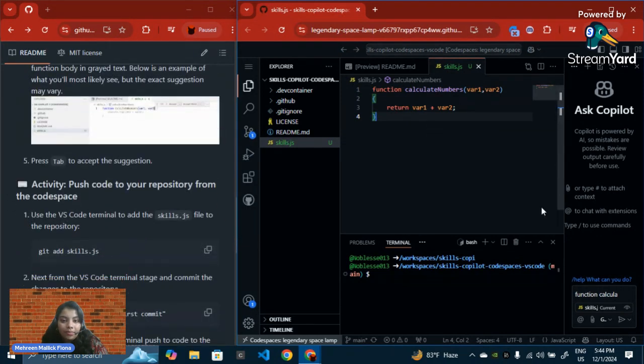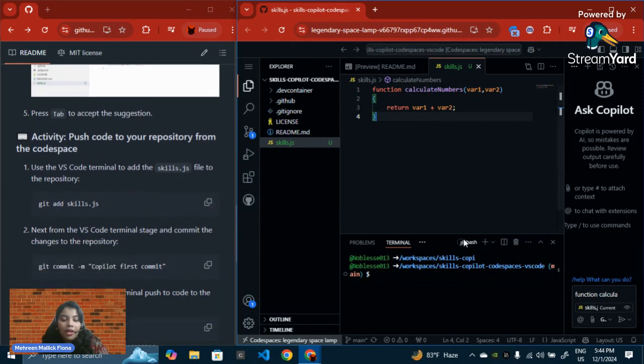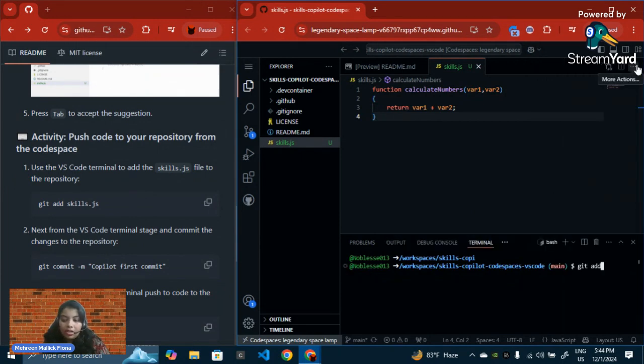Now let's save it. You must save it. And then we have to add this. So let's do git add. Let's cut this one for a moment. Git add skills.js.